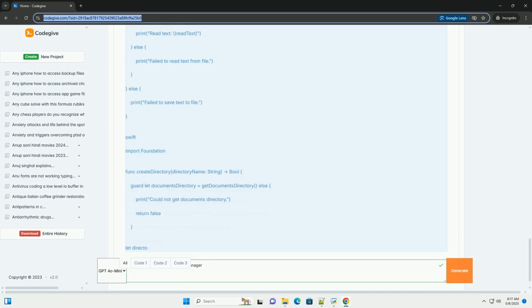Protect against data corruption: use atomically: true when writing files to prevent data corruption if the write process is interrupted. Conclusion. While iOS restricts direct access to the entire file system, the FileManager class and related APIs provide robust tools for managing files and directories within your app's sandbox. By understanding iOS sandboxing and using these APIs carefully, you can build secure and reliable file management features into your iOS applications. Always prioritize security and error handling to protect your app and user data.